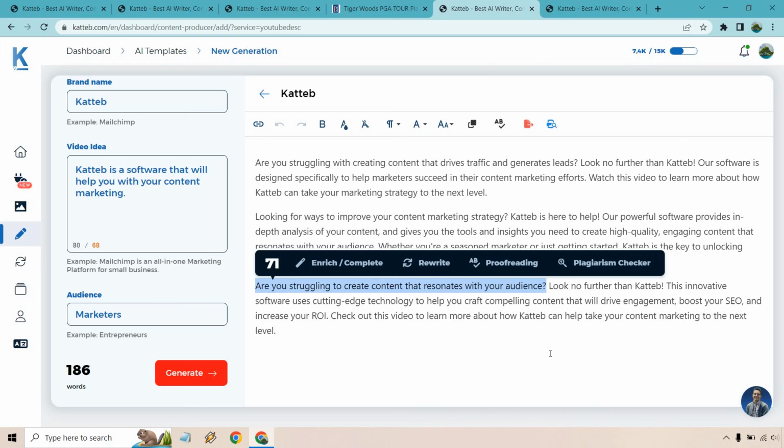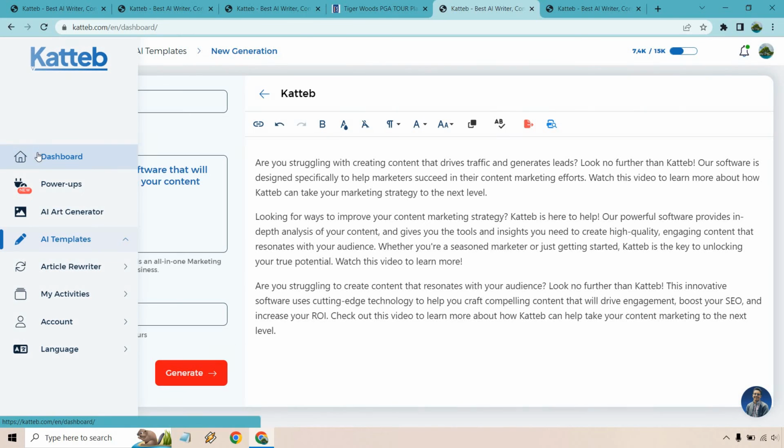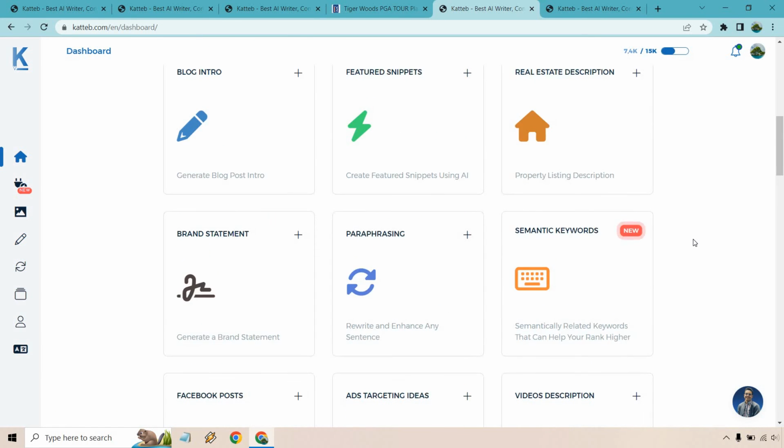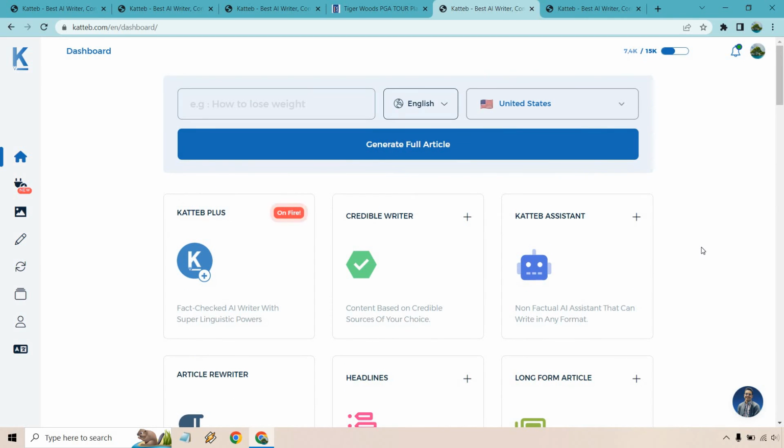There are going to be a lot of different templates, as you saw. Probably could be a little bit more, in my opinion. I've just used so many AI softwares that I've seen some that have a ton more. But overall, it's going to give you a good wide variety when it comes to writing your content and, of course, fact checking. So the big question is, is Katteb worth it?